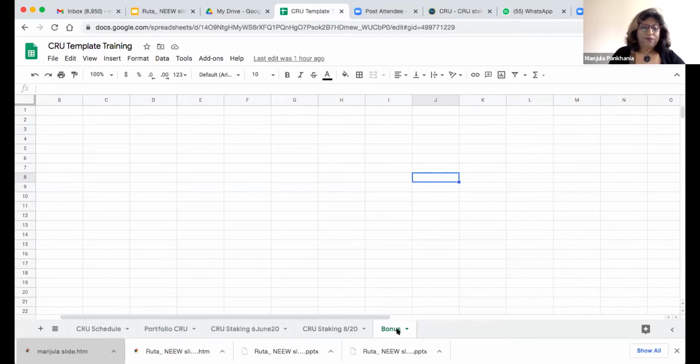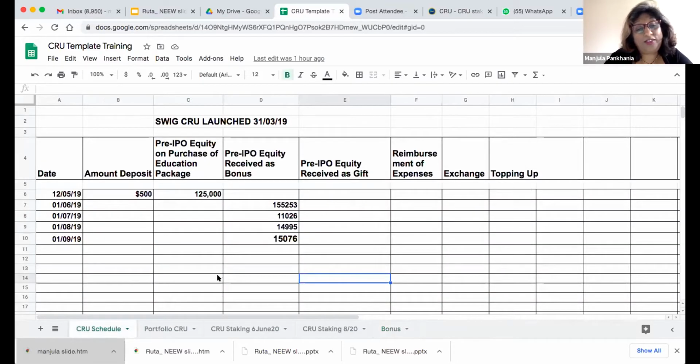So it's really important. But what I really also found, when I did this schedule, was that I did not realize how effective it actually was to me, because I could clearly see how much education packages I bought, how much CRU I received for that, and I thought, wow, this is it, right?